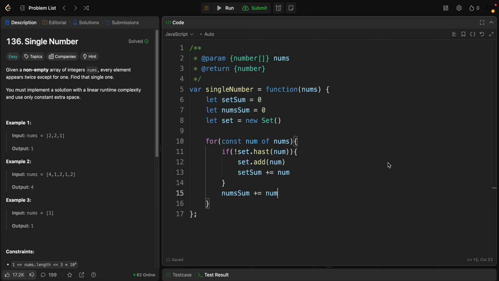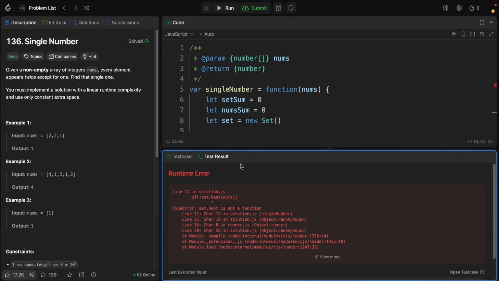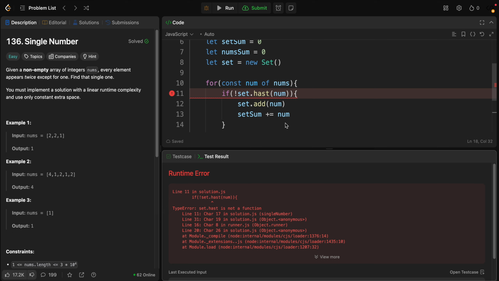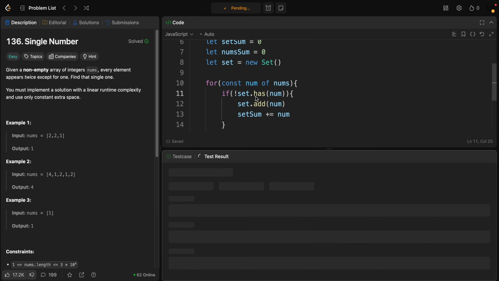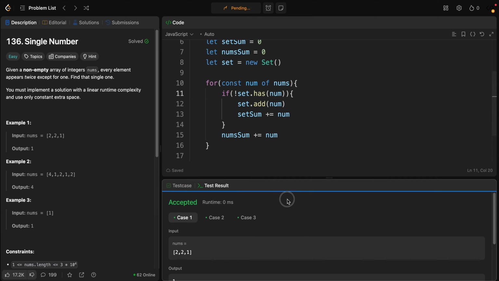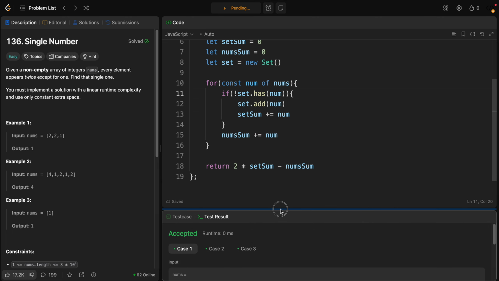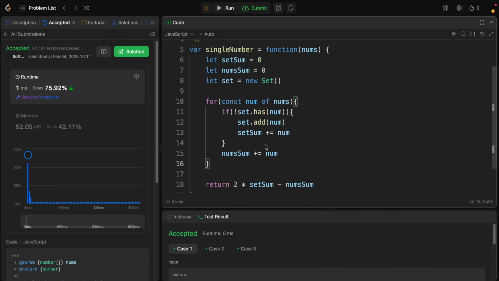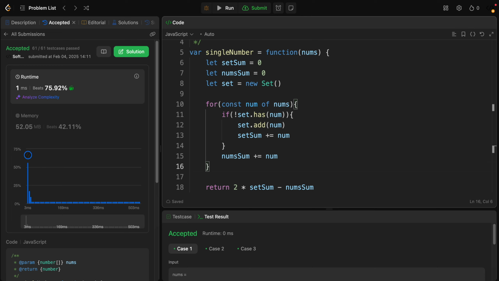Okay. After that, we return 2 multiplied by setSum minus numsSum. Let's run and see. It's not "has not", it's set.has, with a not. Okay, submit. What's going on? Why is it taking that much time? Okay, so this is how we solve it.